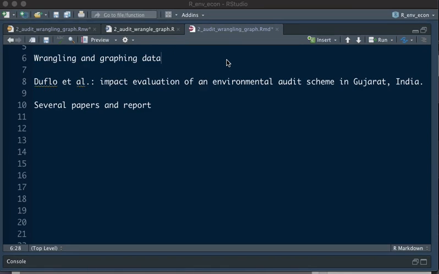Wrangling and graphing data go well together. In order to graph data, we need to work backwards from the graph we have in mind, and then wrangle the data so that it can be graphed in the way we want. I will illustrate with this important study by Duflo et al., published in several papers and a report, on the impact evaluation of an environmental audit scheme in Gujarat, India.